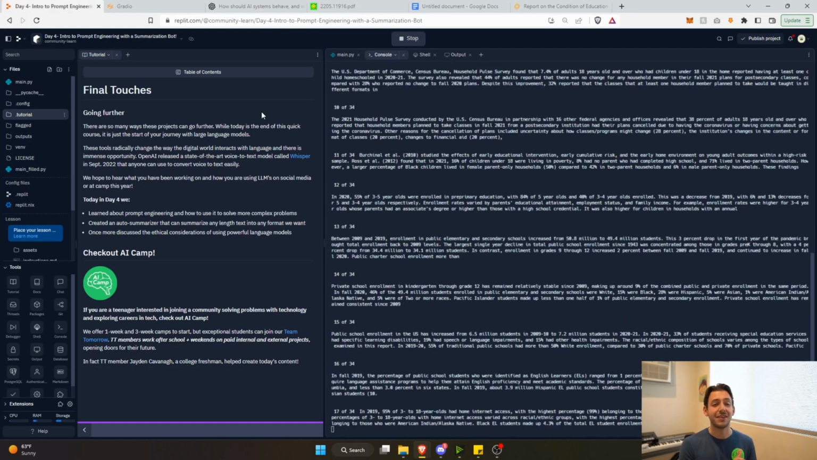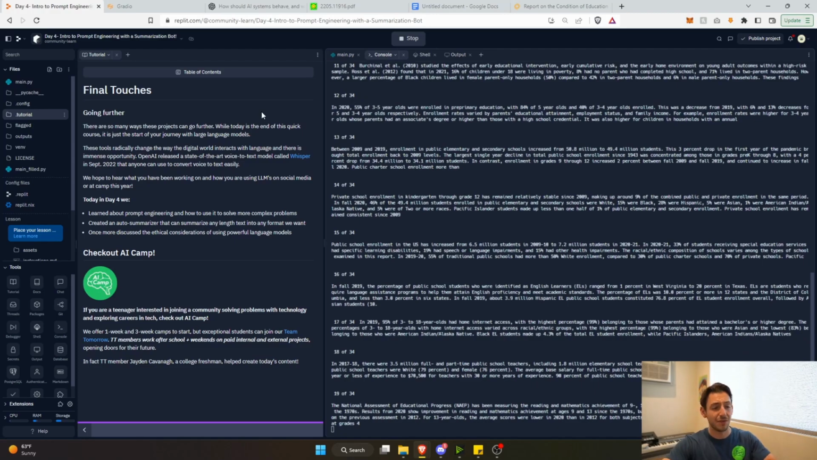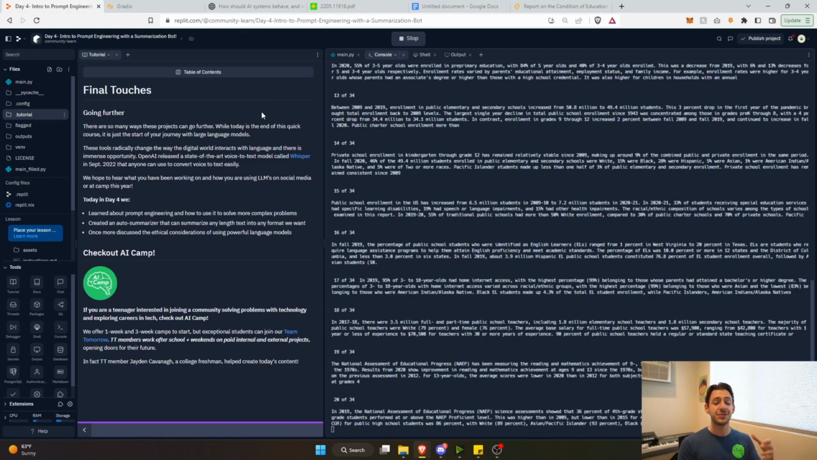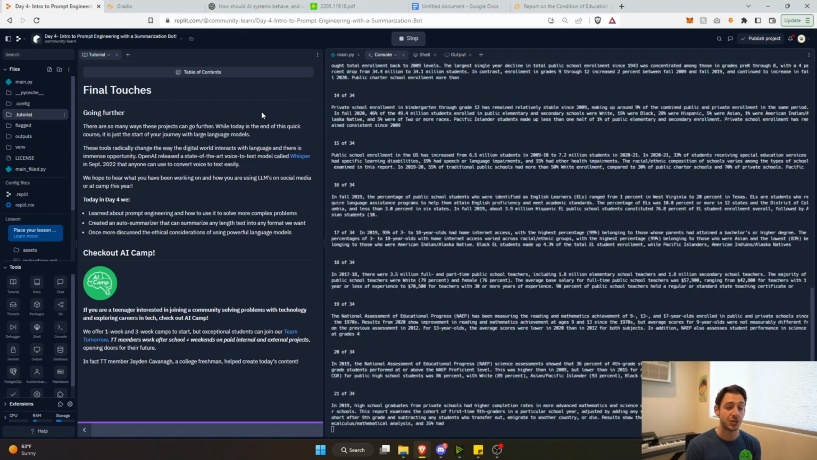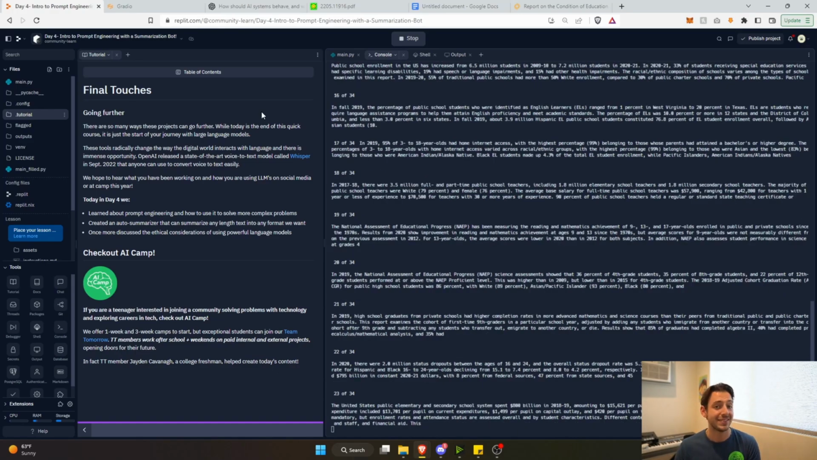OpenAI released a state-of-the-art voice-to-text model called Whisper in September 2022. You could use that to easily convert any voice to text across many different languages. It's open source, you can integrate that into your own product and sell that, and that's totally legal. There's so much opportunity, and I hope to hear what you guys have been working on and how you're using these large language models. Reach out on social media, tag us, or come to our camp this year.